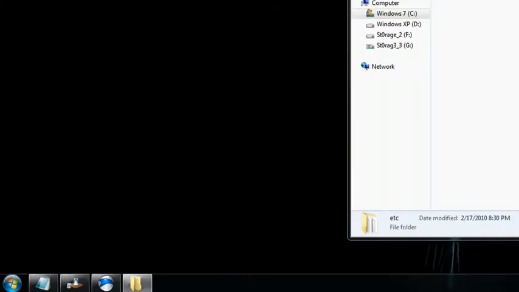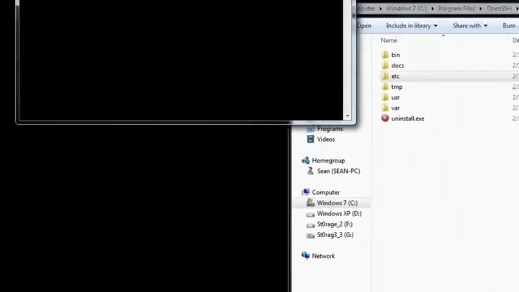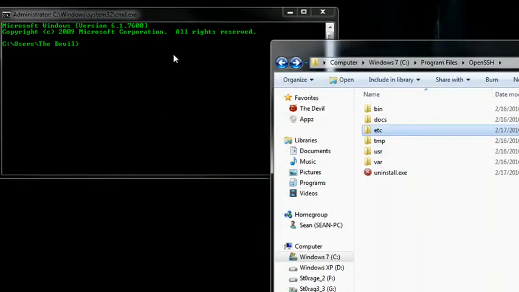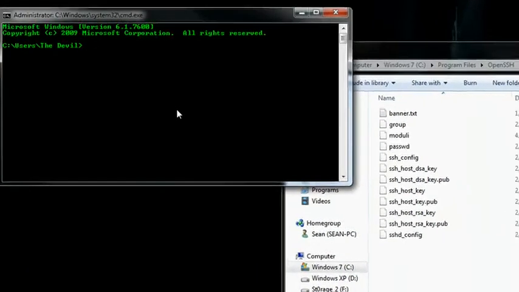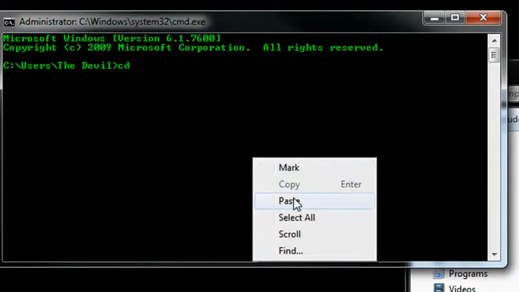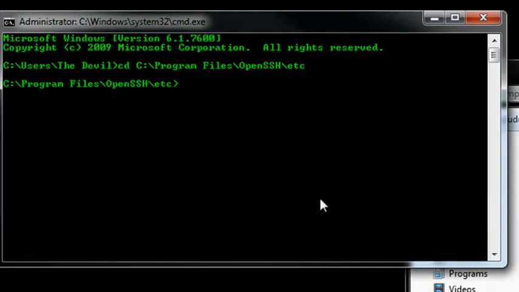Next thing we want to do is open up command prompt, so let's type CMD. Within command prompt, we want to navigate to the etc directory within OpenSSH. I can just navigate to that in the GUI interface, and within here, I can type in cd for change directory, paste that directory, and I'm in the etc directory.